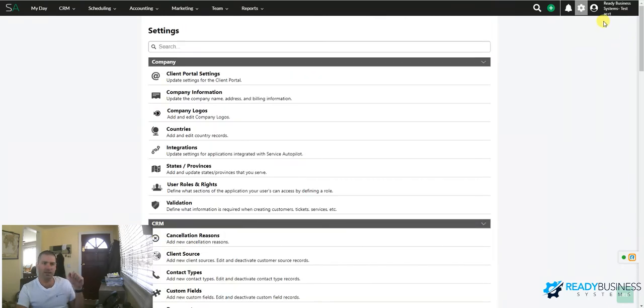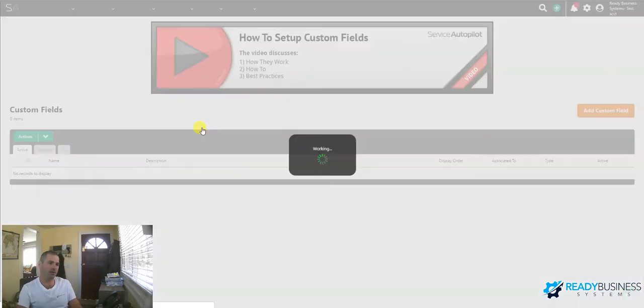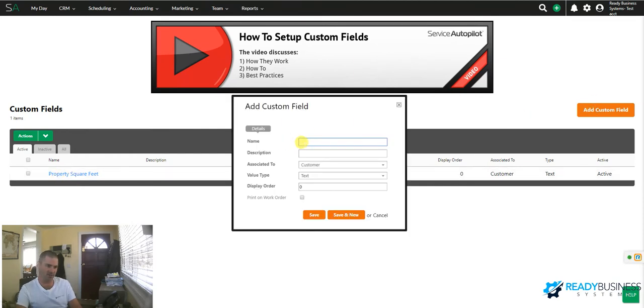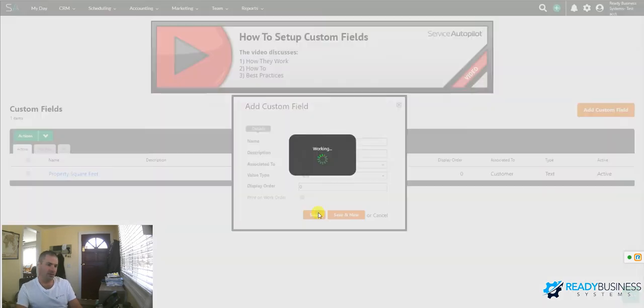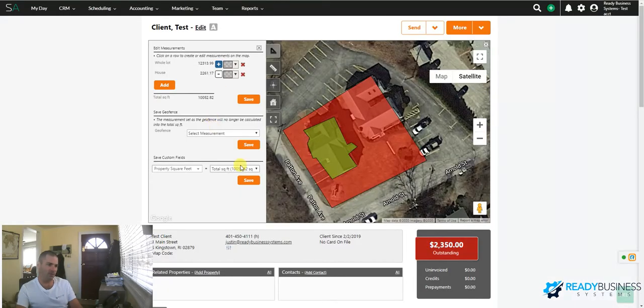If you go into your settings, which is this icon here, and type in custom fields, you're going to need to create that custom field right here, property square footage, to assign it to. You could also create another one, like house square foot, and we could also do lot square foot. This is going to show up in that drop down menu for you, so you can select which one. It's not there unless I refresh the screen at this point, but it would be house square foot and lot square foot here to assign it.